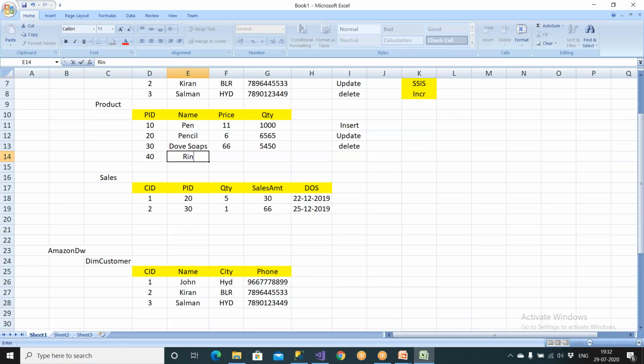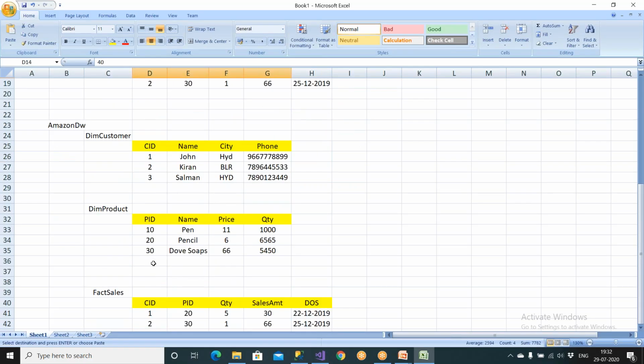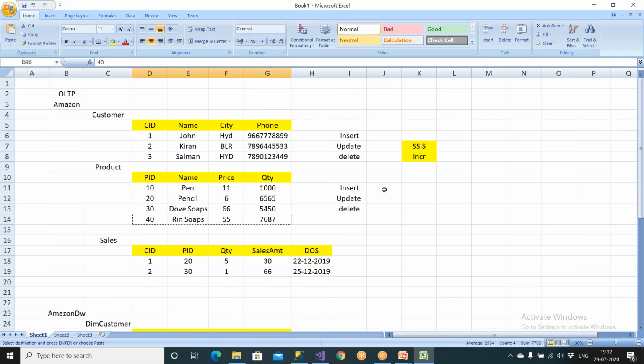Let us say rinse soap is also introduced here. So the cost is this much, and we have this much. So this needs to be loaded. So you need to have incremental loading done for this table as well. Already you know. Clear? So why are we performing incremental loading?